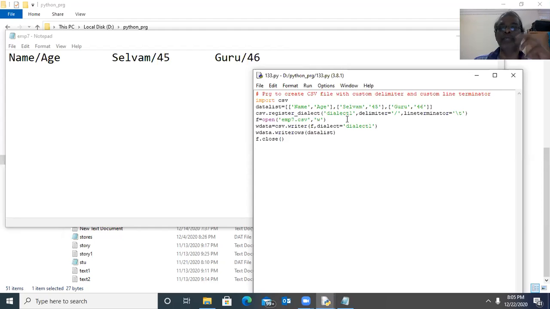Here, csv.register_dialect. We are creating a new dialect. Dialect1 means delimiter is /. Line terminator is \n. That's good. Here we are creating one file object. That means emp7.csv will be newly created. If emp7 already exists, that emp7.csv will be deleted and a new file will be created. Here wdata equal to csv.writer(f, dialect=dialect1). So that means we are creating a new object for writing into the emp7.csv file.